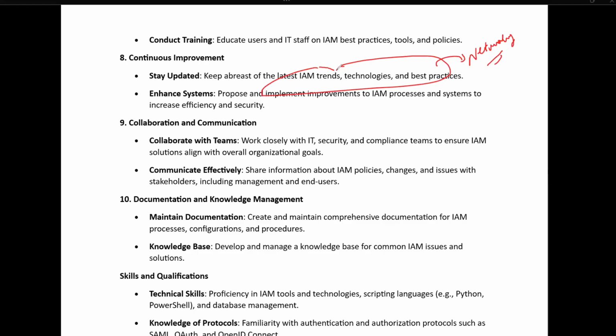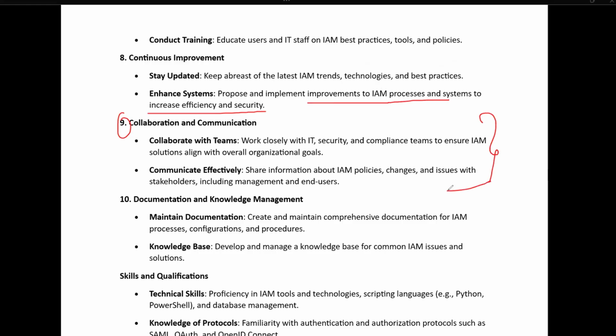So then comes enhance systems, propose and implements improvements to IAM processes and systems to increase efficiency and security. The other is collaboration and communication. This is one of the main important things that you should have because, as I said, you work with thousands of applications, and you should be able to talk to non-technical to technical, everyone.